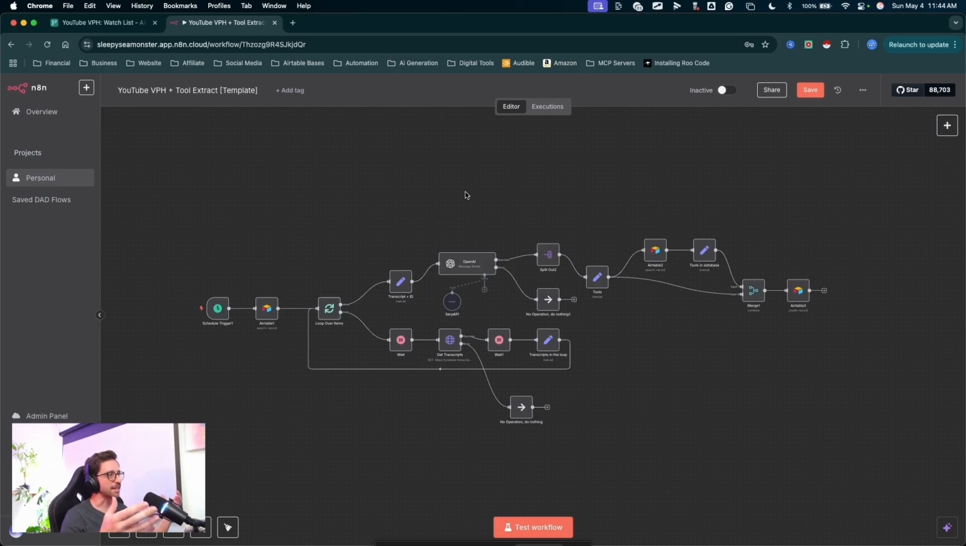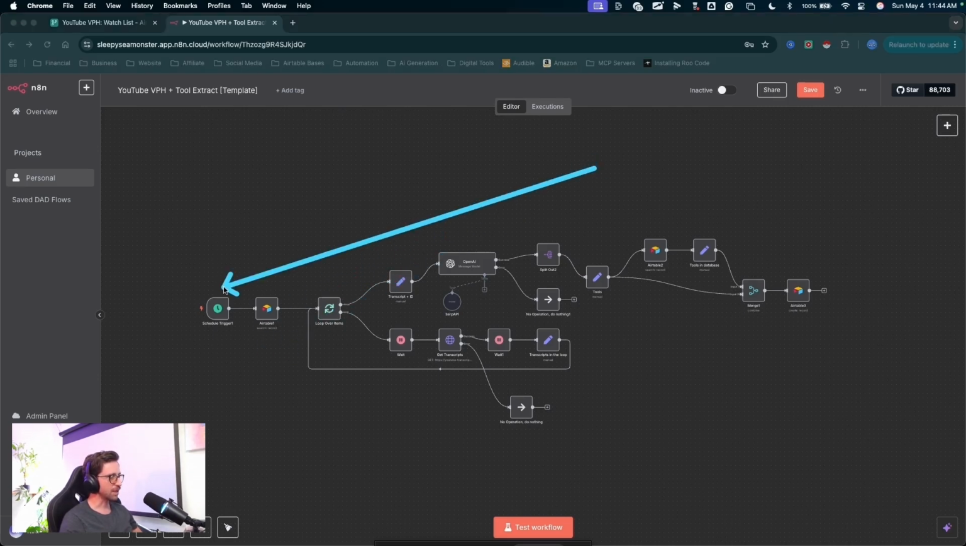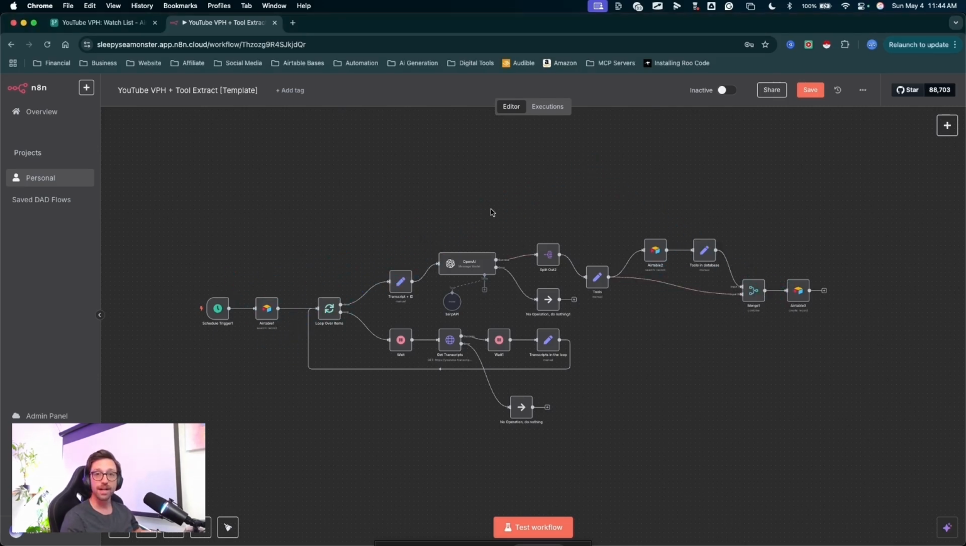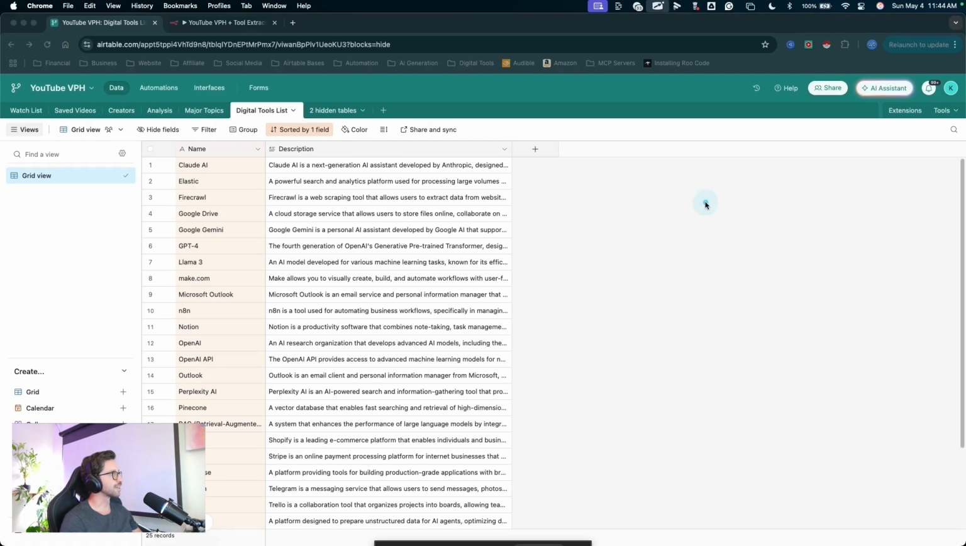I'm using this daily already just to keep up with all the new tools, everything we have to do as AI automators to stay relevant in the space. This automation will scrape your favorite creators, grab all of those tools, and dump them into a nice and organized list.